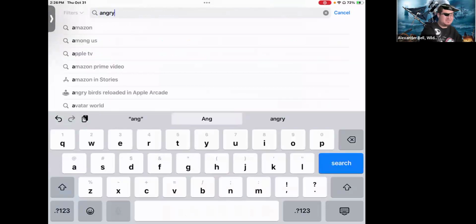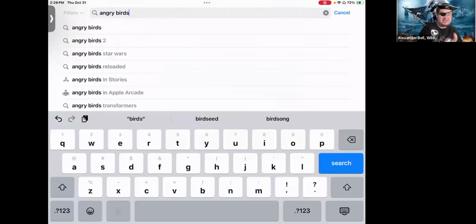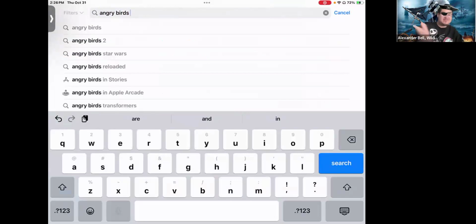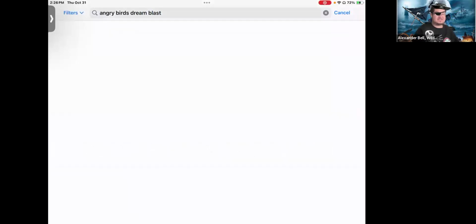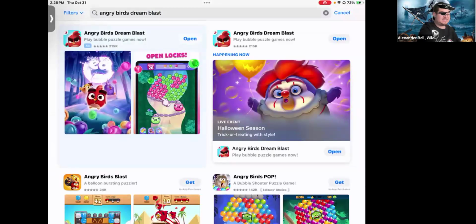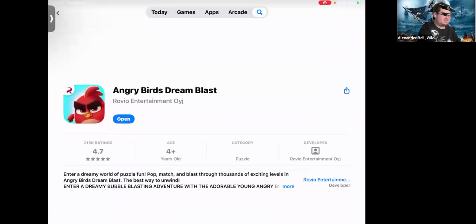So in the App Store, again, you're going to type in the name or type of app that you want to download, or tap on the links in the chat or in our daily email, Angry Birds Dream Blast. And you don't have to be perfect when you type it in. There you go, Angry Birds Dream Blast, you see happening now.